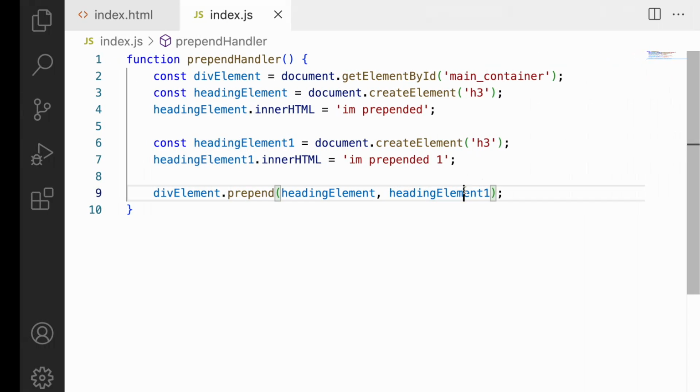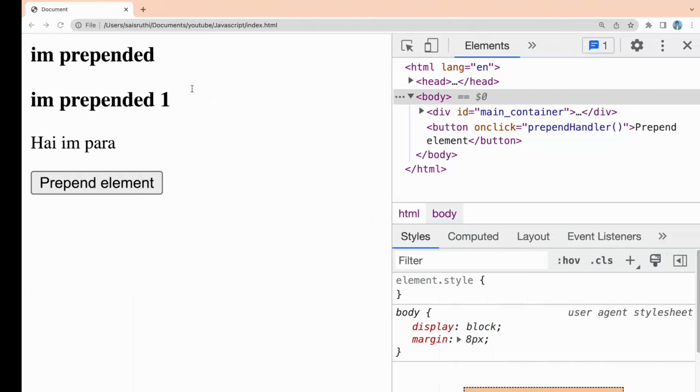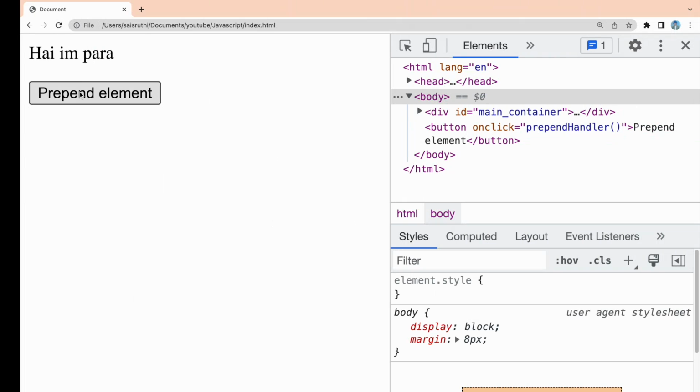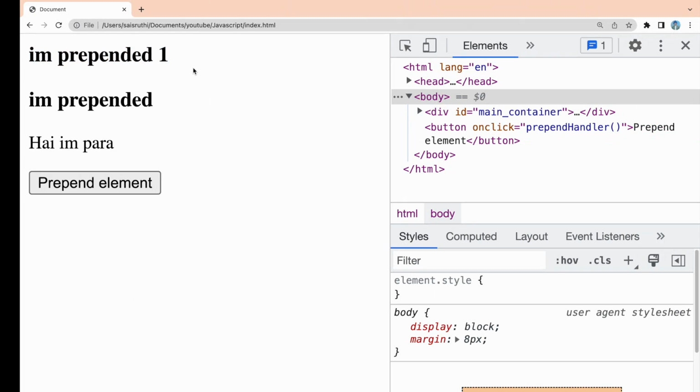If you add them in reverse order, like heading element 1 and then heading element, then heading element 1 will be the first prepended element and heading element will be the second. Let me reload and click on this prepend element. You are able to see two prependings, 1 and then 2.